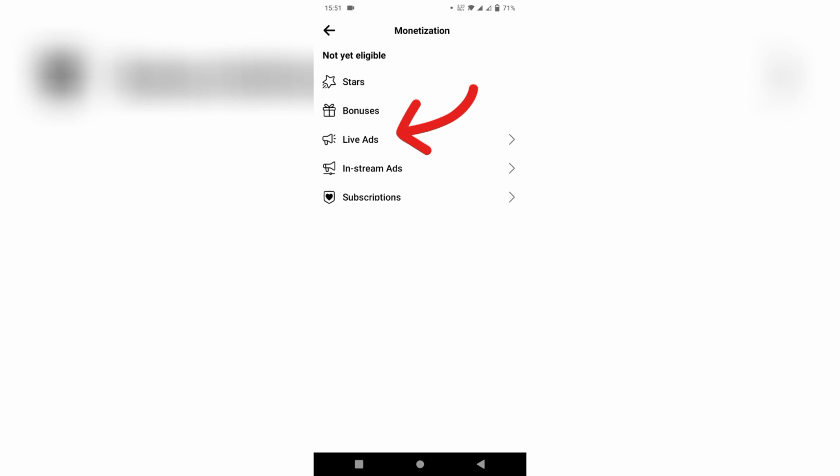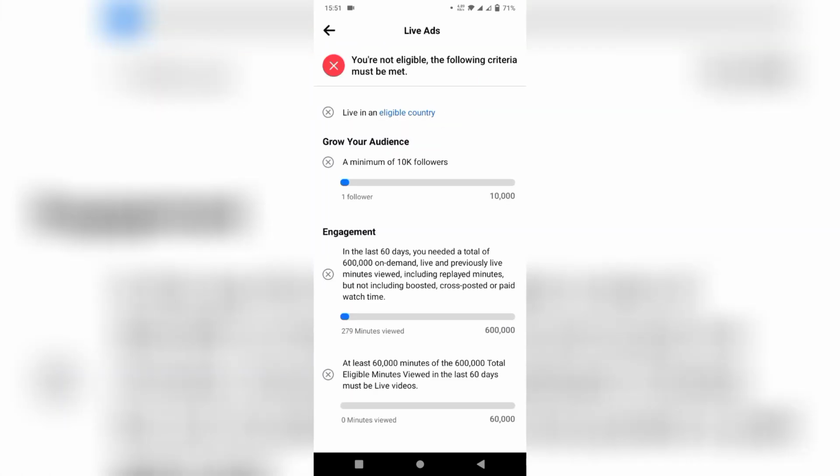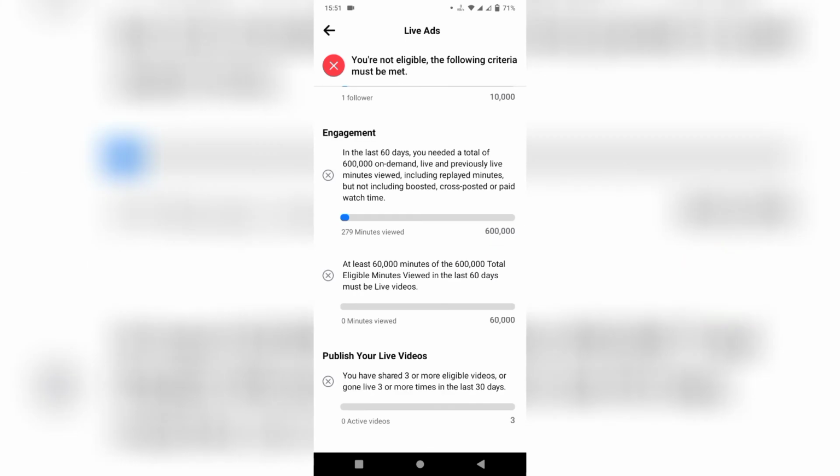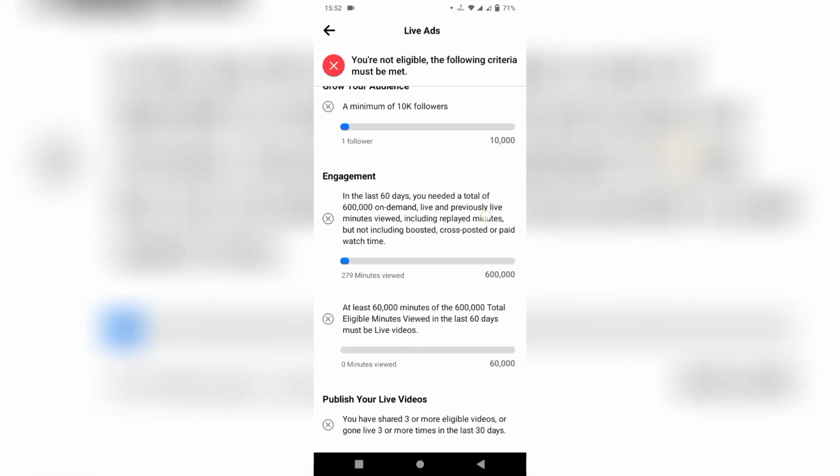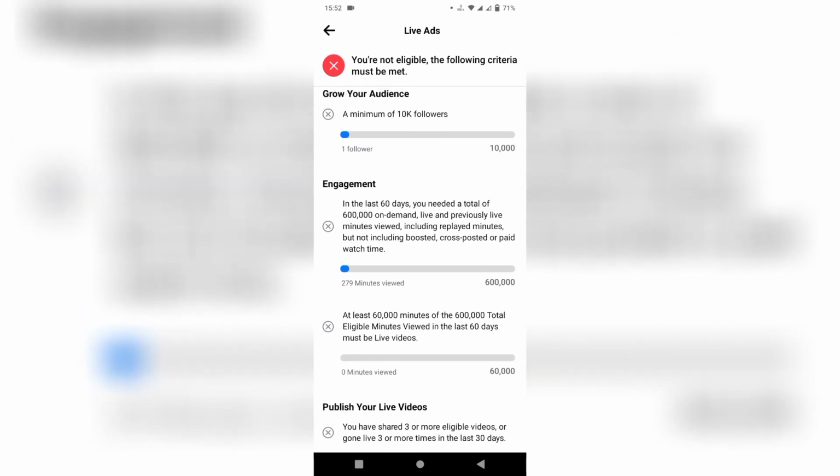So go back. After this, live ads. In this you must live in an eligible country, and after this 10k followers are needed. In this tool you need 10k followers and 600k watch time on demand or live. After this, 60k watch time only on live videos, and you need 3 active videos. So if you want to monetize live ads on your page then you need to meet all of these criteria.